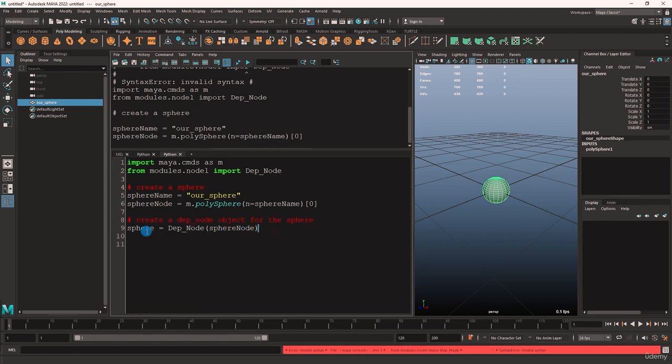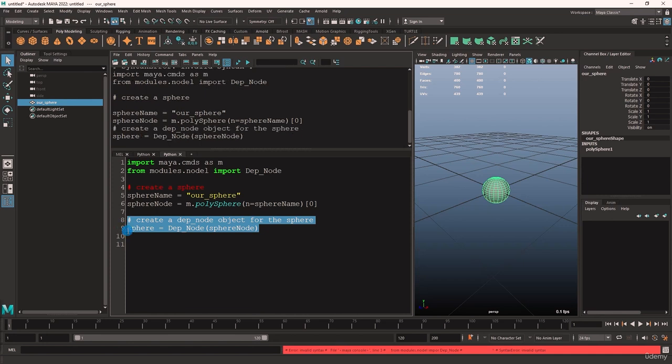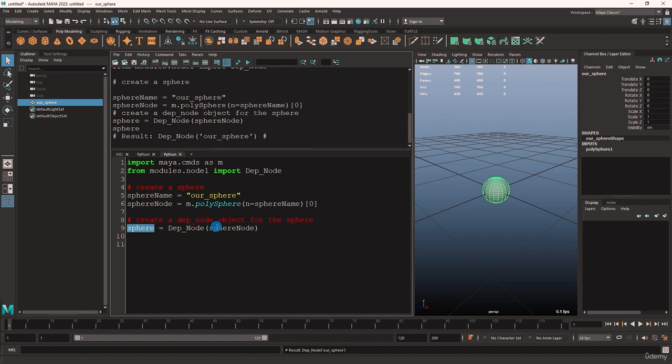And again, let's highlight and press Control and Enter. So now if we double click on sphere and press Control Enter again, we get DepNode, our sphere, our representation of our object, our dunder method, I should say, repr. Okay, next we're going to access some of the properties of the sphere and have a look at those.